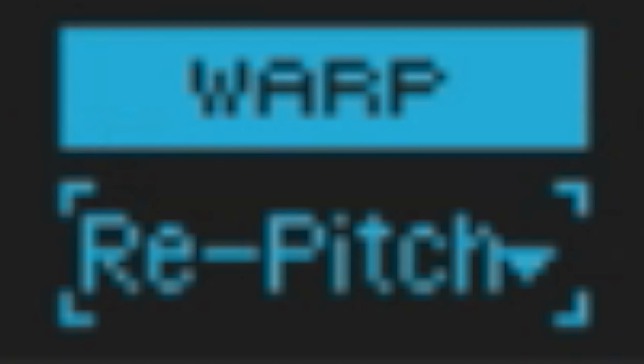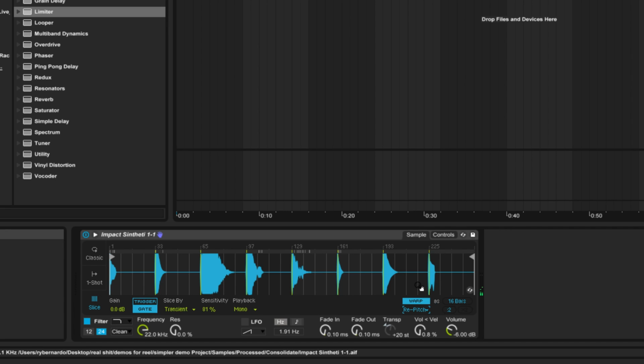Lastly, repitch mode raises or lowers the sample's pitch to create the designated amount of time stretching. This is how traditional samplers worked back in the day.